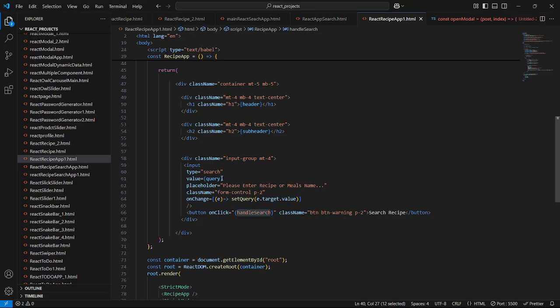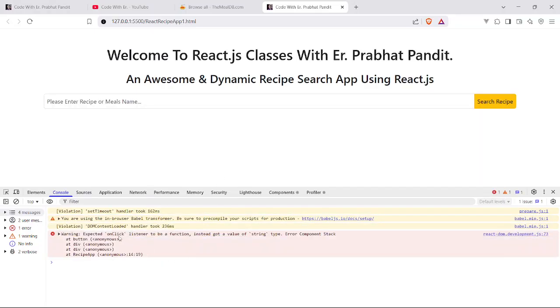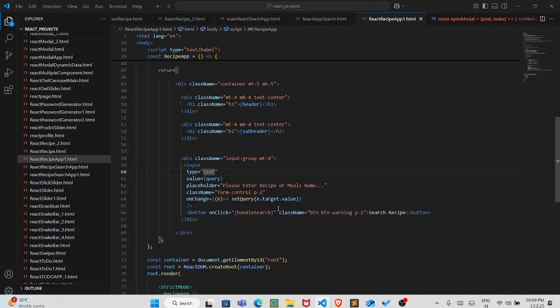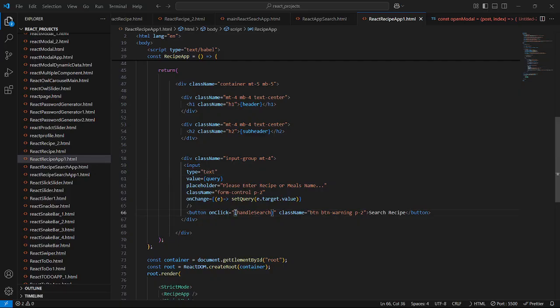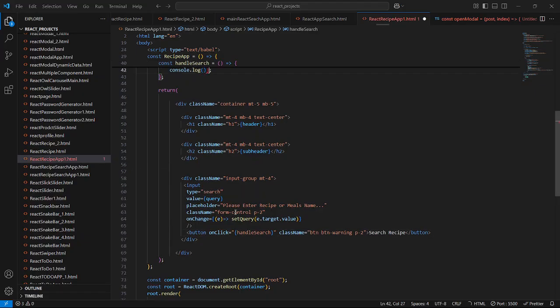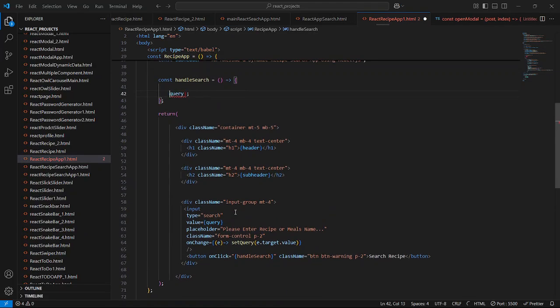So guys, let me just revert it back to input type text. Save the file, have a look in the browser, and still we can see the onClick listener expected to be a function, instead got a string type. Okay guys, I have given the double quotes here. I'm very sorry for this. So Ctrl+Z each and everything very quickly, and remove these quotes from here.